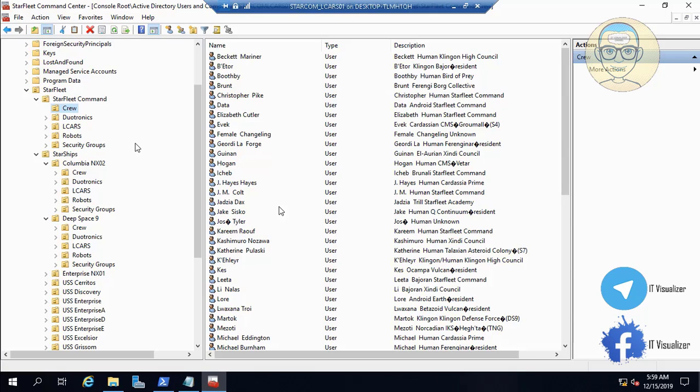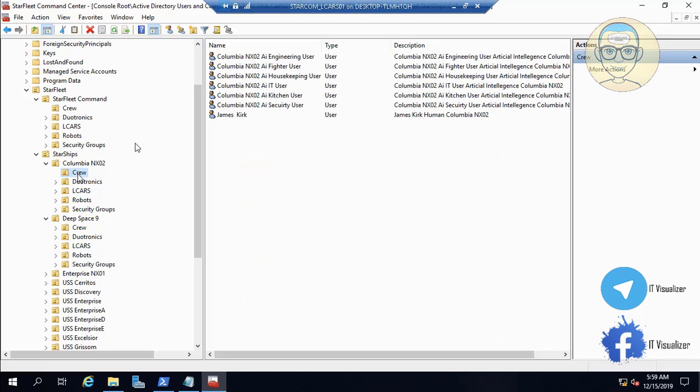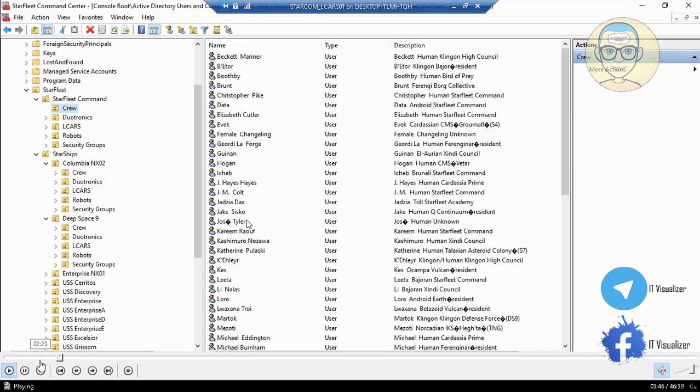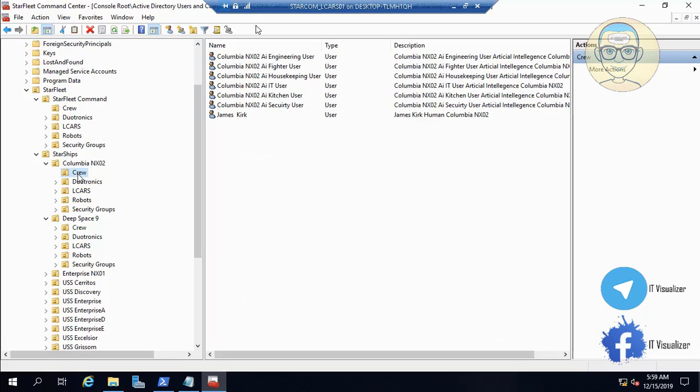So if we now go to the Columbia crew members, here we can see that there are also some members. Here we can see another thing. If you go to the Columbia, there is someone called James Kirk. This was one of the heroes in Star Trek. James Kirk is a human, and he is on the ship of Columbia NX-02.